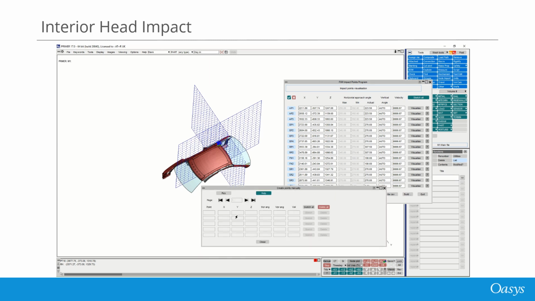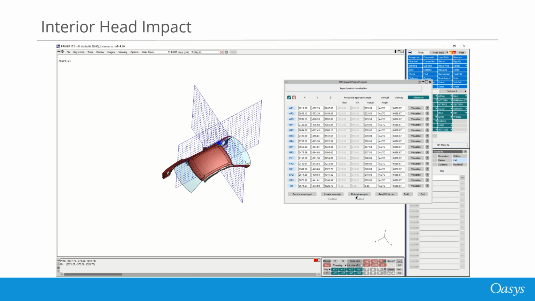There's also a button here to create your own manual points, so you can just pick them from the screen. And there's also a robustness points button here where you can create a cloud of extra points around particular target points if you wish. Now, what do you do with this information when you've got it? Well, you can write it out, as I said before, as a CSV file, and that can be fed into Primer's model build functionality, which I'll show you in a little bit. You can link to that directly from this panel.